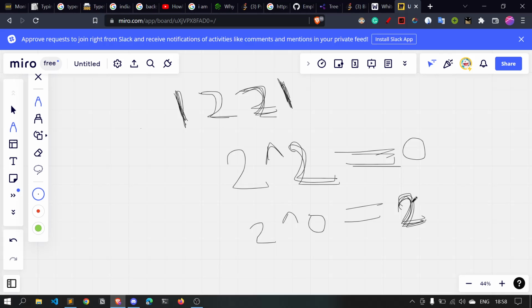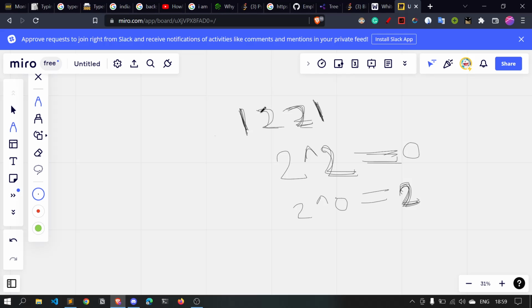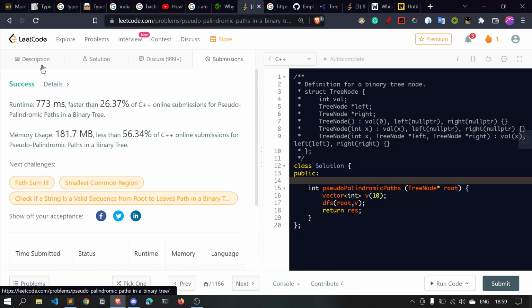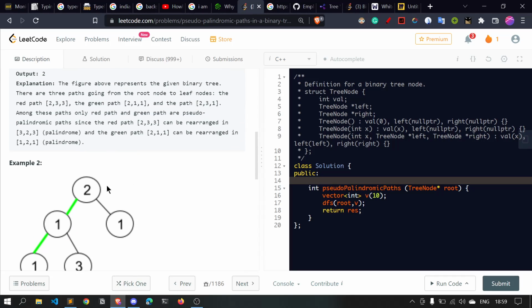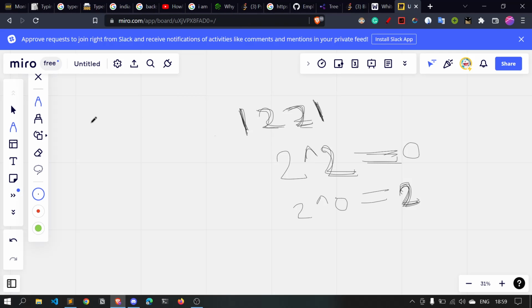Let me explain this a bit more. We will use the numbers that are given here, that is 1 to 9, and we will use them as powers of 2. So how will we use this power of 2 to solve this problem?